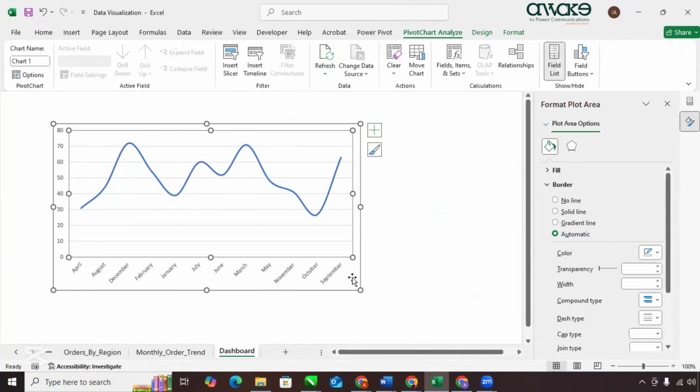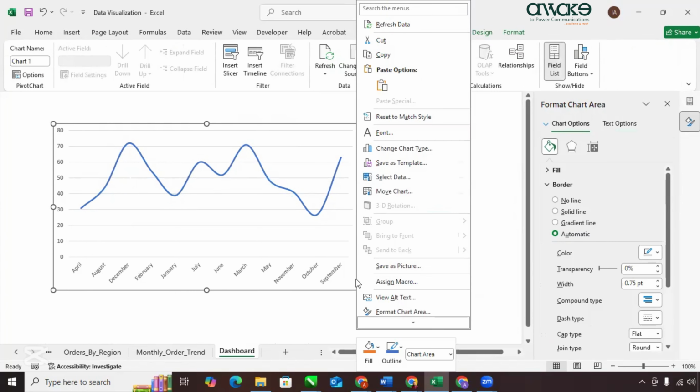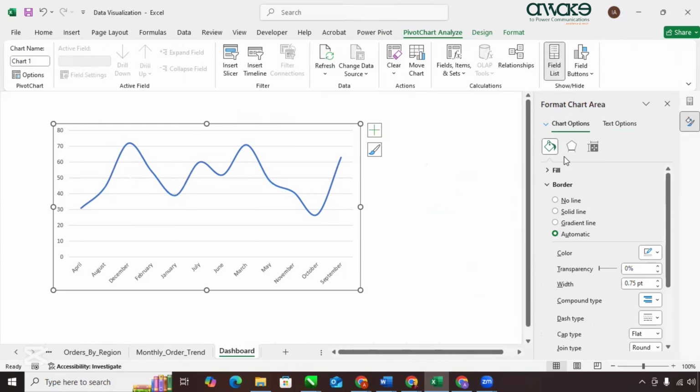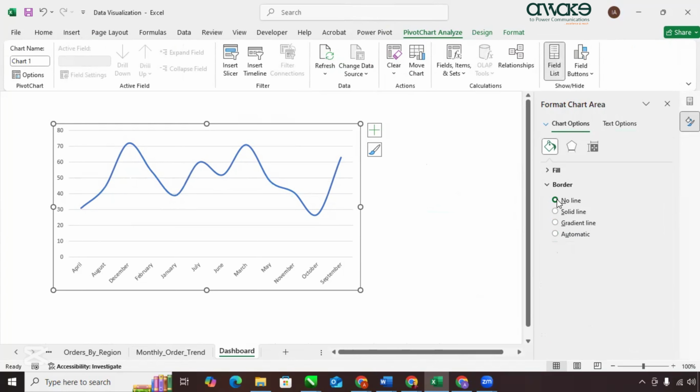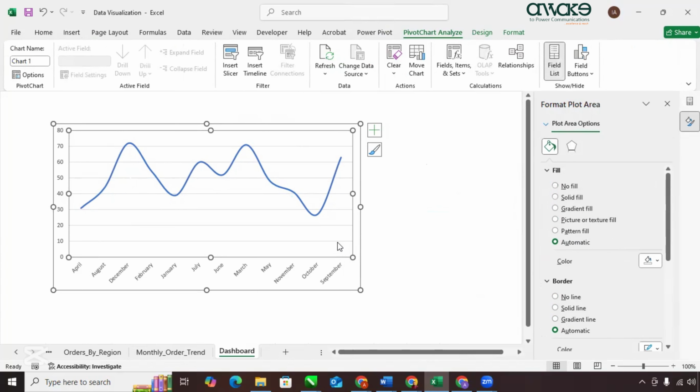So you can basically right click on the chart itself and say format chart area. In the format chart area, you say no line, right? That is on the border. On the fill also, you will say no fill. So let's come to the plot area now.